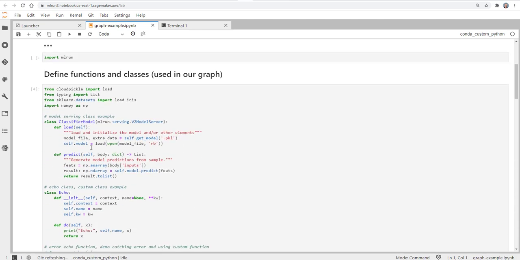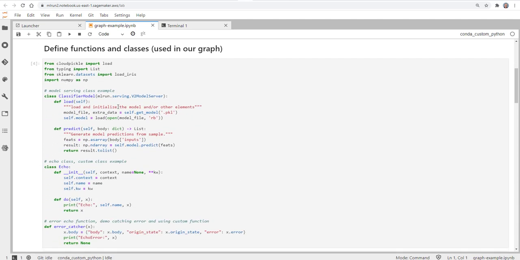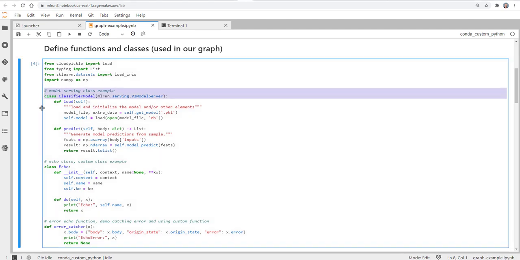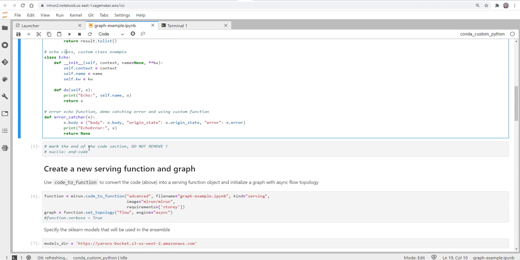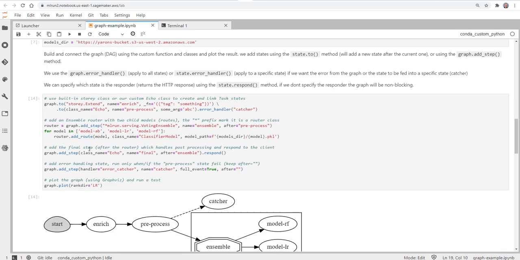So what we're doing here is just developing several Python classes that will then be converted to real-time pipeline using some of the MLrun and underlying Nuclio technologies. So this is, for example, a model classifier, sort of predictor. So this is a class that loads the model and then does the prediction. We have some other custom classes. You can essentially build any custom class, any function, and incorporate them in your pipeline.